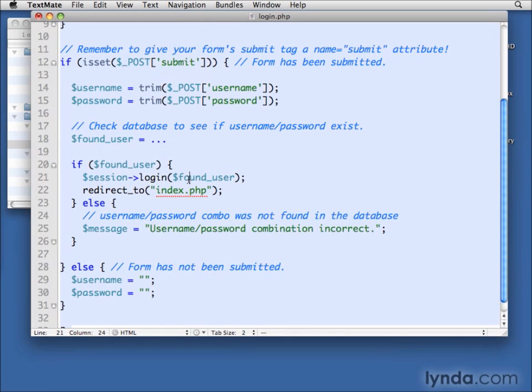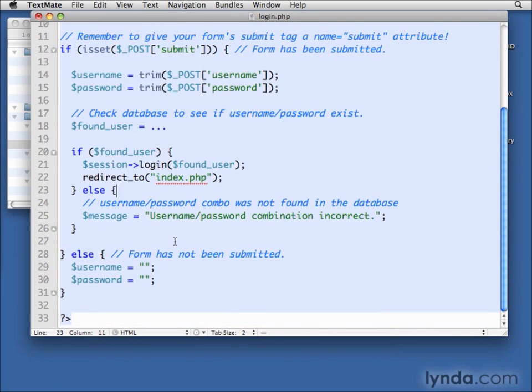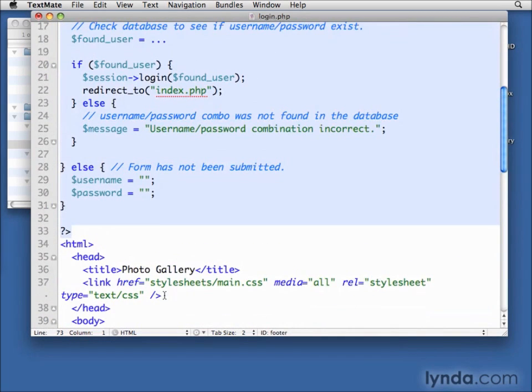If they are, log them in. And once they're logged in, redirect them to that menu page. If not, then we're going to display a message that says the combination's incorrect. And if the form hasn't even been submitted, then we're just going to initialize those values. Now, you can probably guess what the form below that is going to look like. I'm just going to paste it all in there, and we'll come back and look at it.